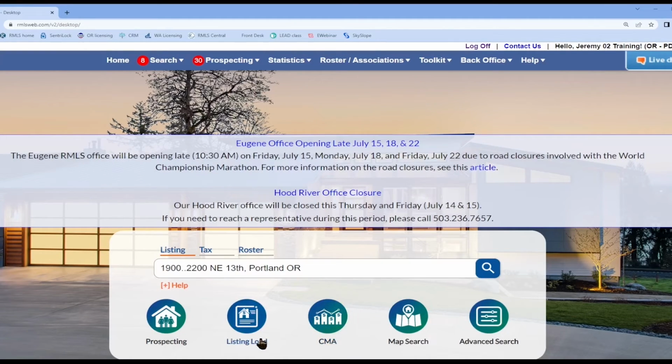CMA and listing load. After you take the deep dive class, these are two more absolutely vital classes that I recommend. And remember, if group classes are not where you thrive, where you learn best, you have an unlimited source of one-on-ones that you can schedule with the trainer to go over any of these topics. Our tour of RMLS Web has been a whirlwind tour, and I hope I've pointed you in the direction to get you started. It's now time to move on to the basics of SentryLock.